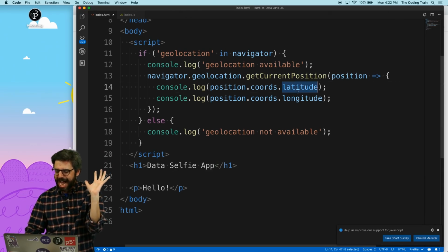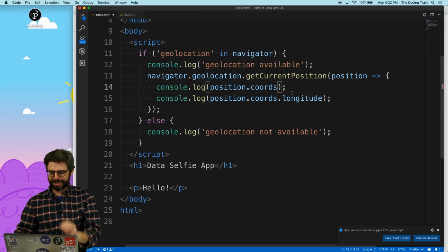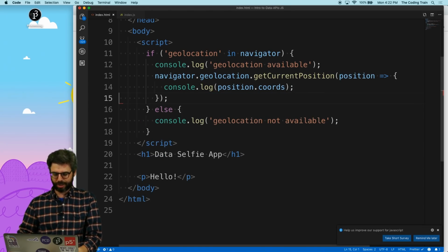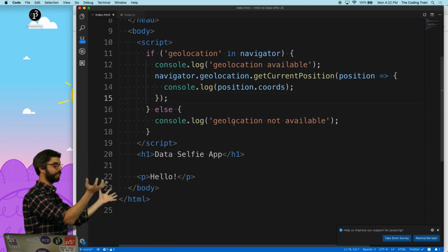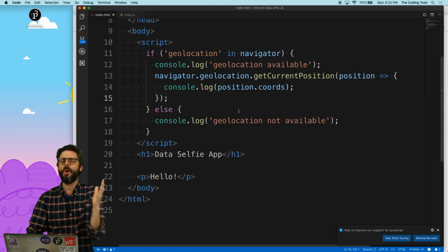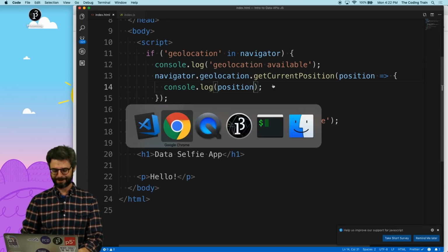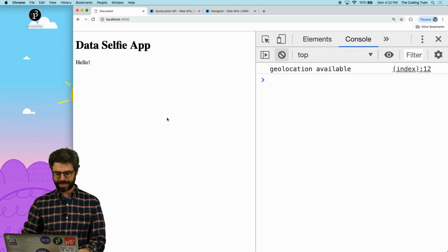And in fact, I'm going to simplify this even further. I'm just going to say console.log position.coordinates. Okay? Because I don't just want to look at, I want to look at the full object to see what's in there. Oh, I want to look at position. I want to look at everything. So let's do that. Let's see what happens. So I'm going to go back here and hit refresh.